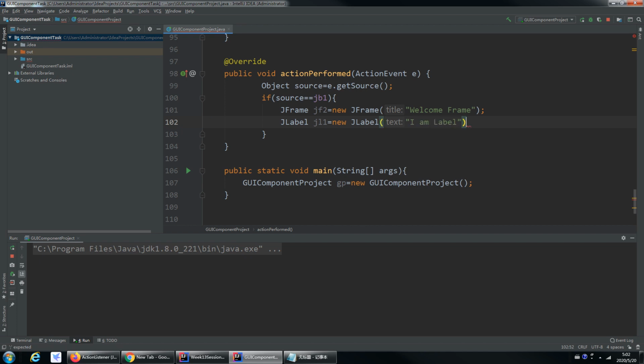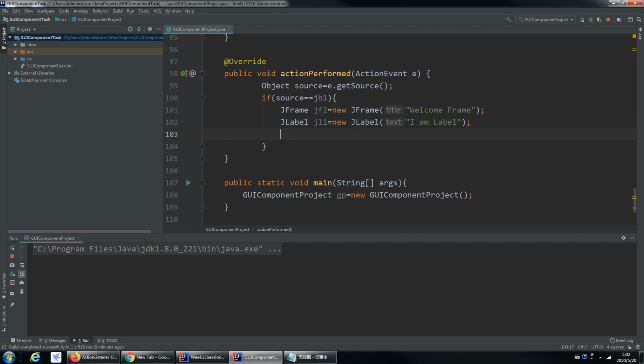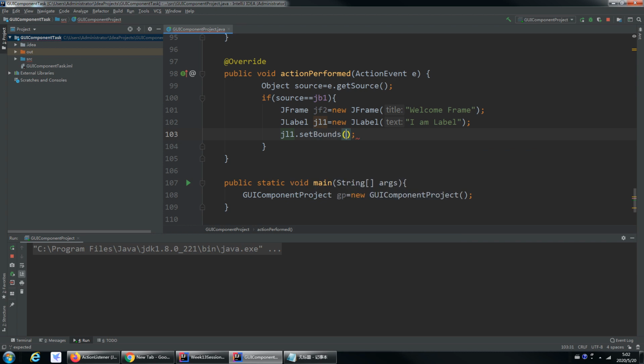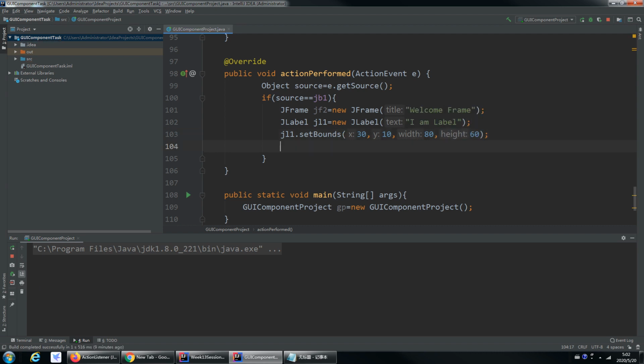Put a semicolon here. Then you have to find out the location where you want to add. So you can say JL1 dot, how to find out the location? By using a function called setBounds. So setBounds, you have to give the location: x 30, y 10, width, what should be the width of my label? 80, and what should be the height of my label? Let's say 60.